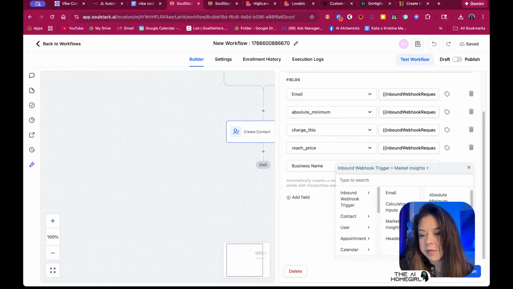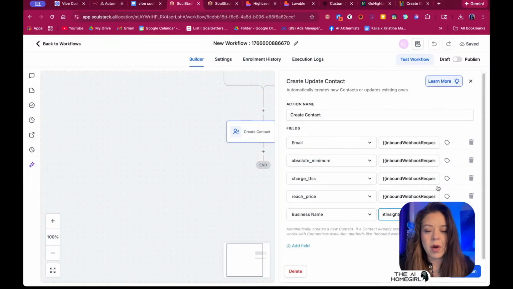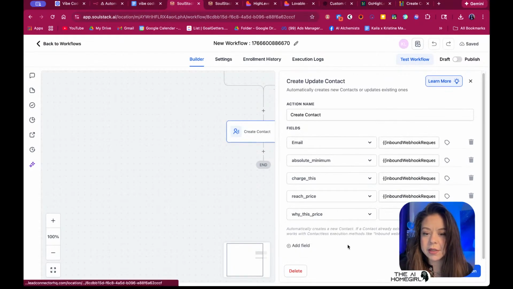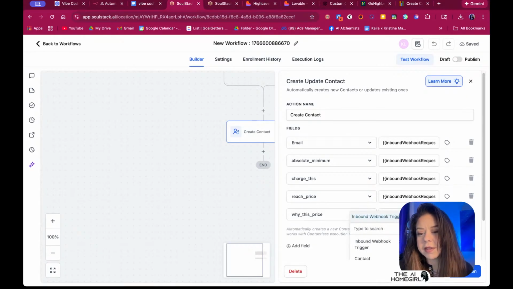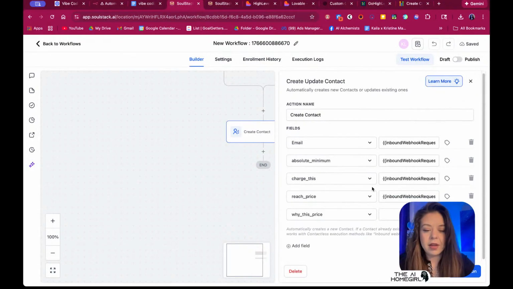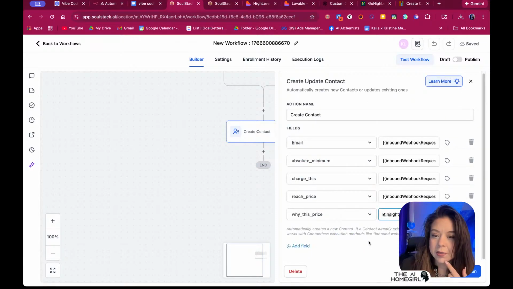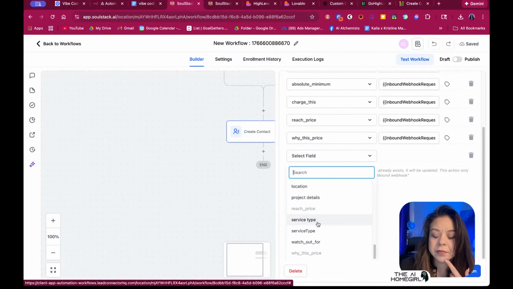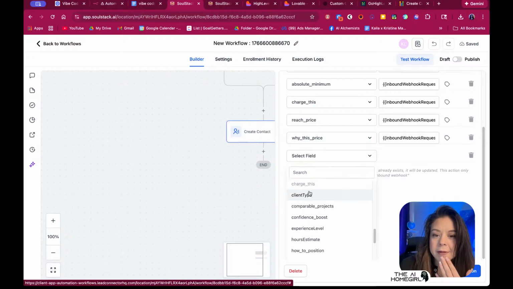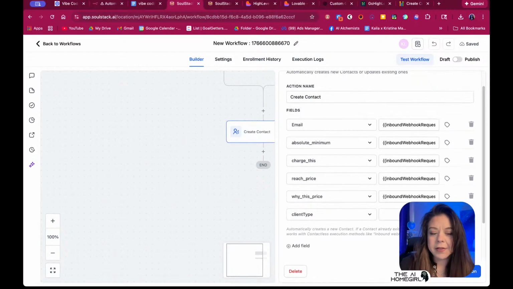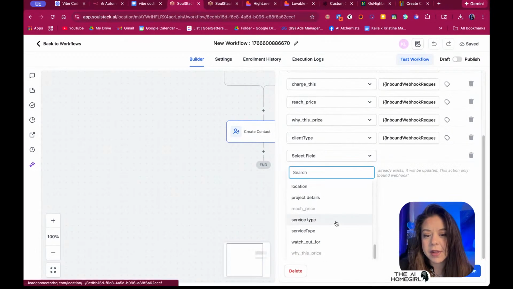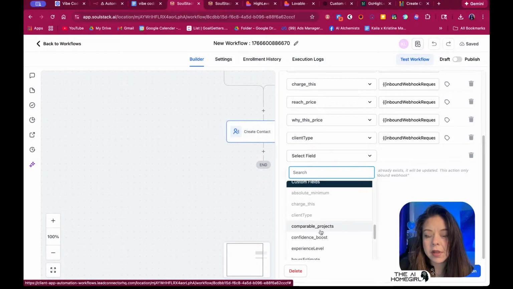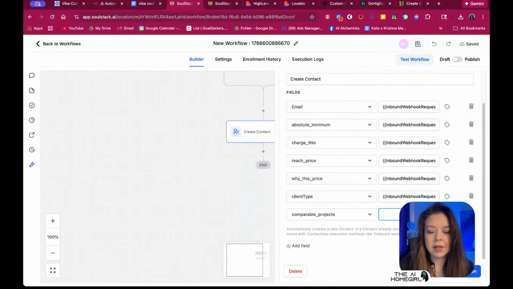All right, so why this price? Oh, I forgot it does that. I hate that. So why this price? And it has to be from inbound webhook trigger. Why this price? What else do we need? I'm just gonna go down. It doesn't really matter. So client type. Comparable projects.